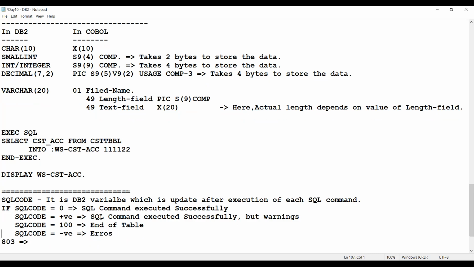Okay, an example of a positive value is this 100. Negative values example: SQL code equal to -803 means we are trying to insert a duplicate, an error. If you Google this SQL code, you will get so many answers why we get this. Everything you get in Google.